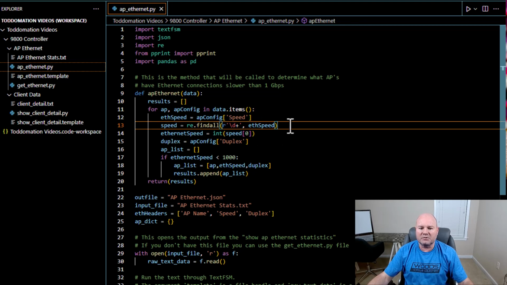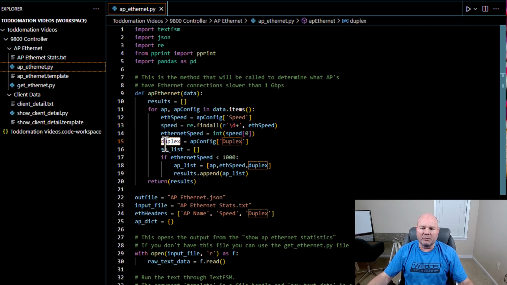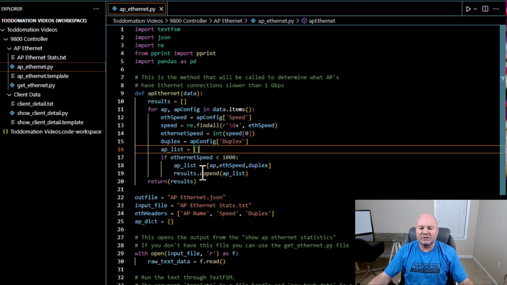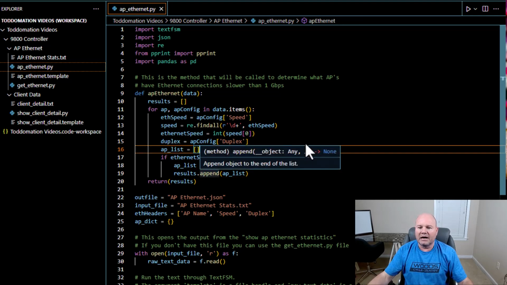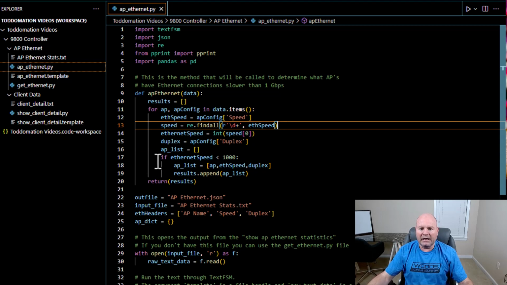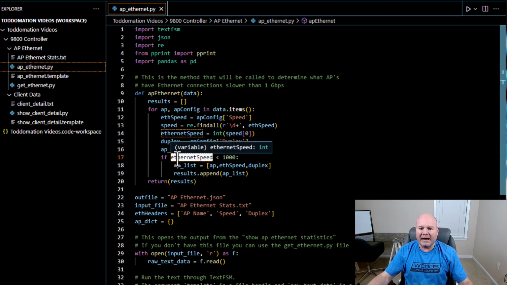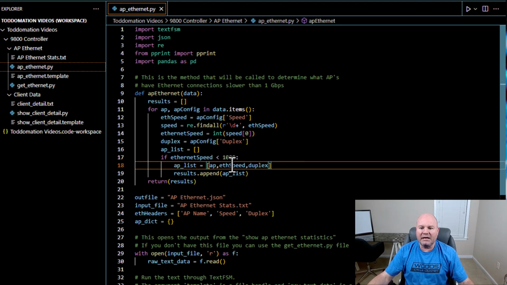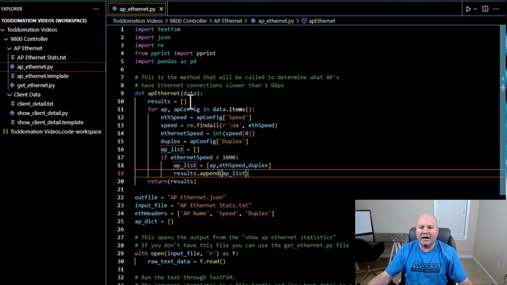So we know speed's already in there because it was in the text file. So we're sending through that ETH speed. After that, I'm going to assign a variable of duplex to whatever the duplex was, the value in duplex, and then with that AP list that I have here, once again, remember I said we're going to do a list of lists. I'm going to take a look at what the ETH speed actually came up to be. If it's less than that integer of 1,000, it's then going to add the AP name, the ETH speed, and the duplex into a list. So that list is going to have 3 entries. And then I'm going to append that list to my main list that I've created here.